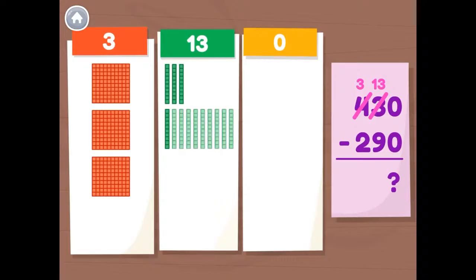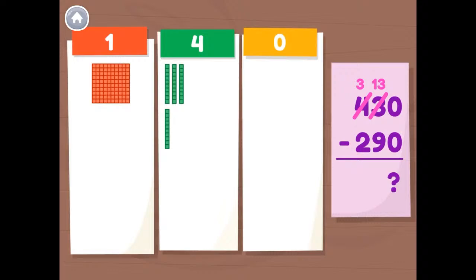Now we can take away 9 rods. Next, let's take away the hundreds. There are 2 hundreds in 290. How many blocks are left? We have 100 and 1, 2, 3, 4 tens. That means that 430 minus 290 equals 140. Ta-da!